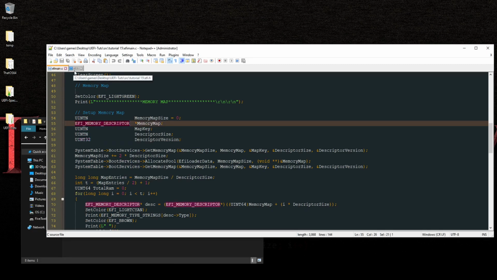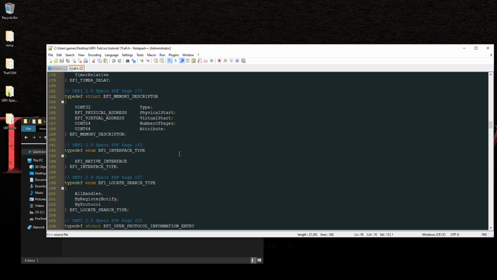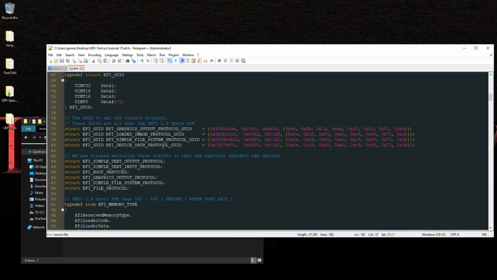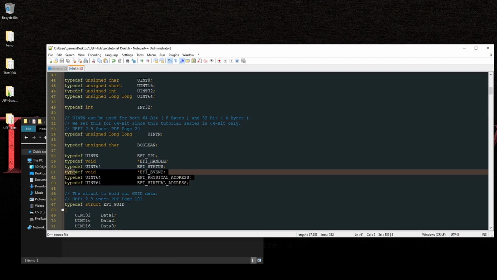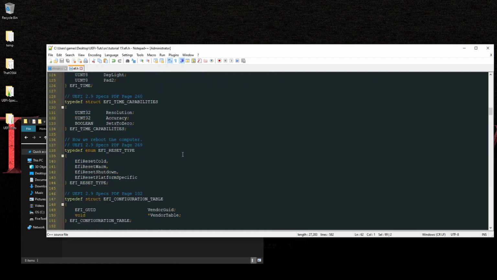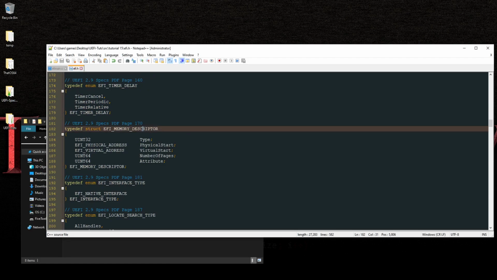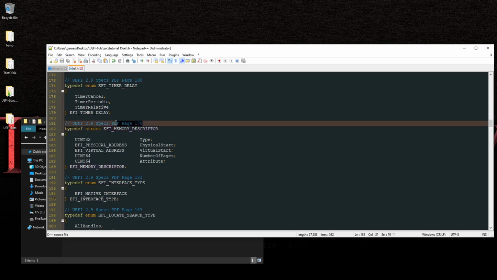The EFI memory descriptor is here. In this, we have the physical and virtual starting address, which is assigned here as 64-bit unsigned ints. Scrolling back down, I think I passed it. Yeah, there's our descriptor, and you can look this up on page 170 of the UEFI specs.